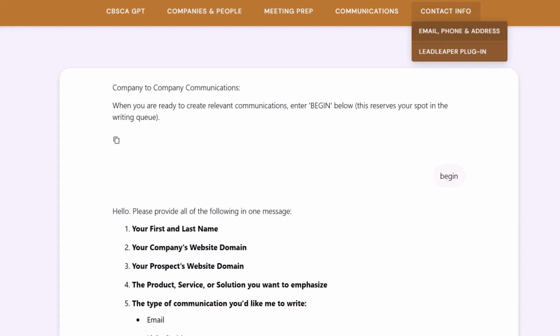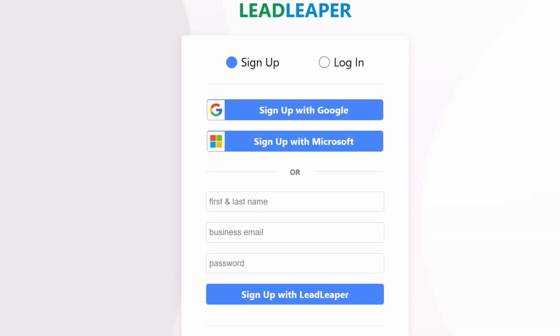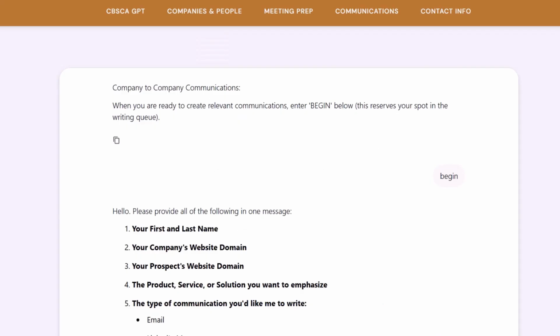Under contact information, we have the Lead Leaper plugin, where you can go in, create an account with Lead Leaper, and what that does is it installs a browser extension. And then anytime you're on somebody's LinkedIn profile, you can just click the extension and Lead Leaper will attempt to find the person's email address.